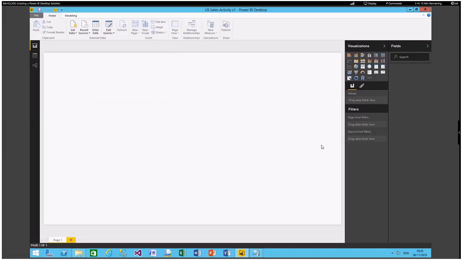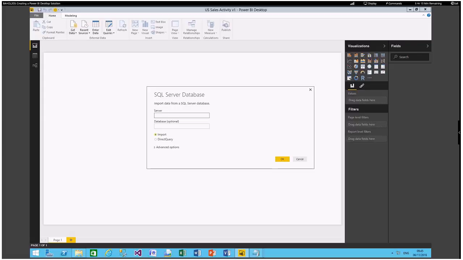Now, the next thing I want to do is get data from an external data source, which in this case is going to be SQL Server. I'm going to provide my credentials for my SQL Server database. I'm just going to type that right here. And my database is Tailspin Toys, which is mandatory.